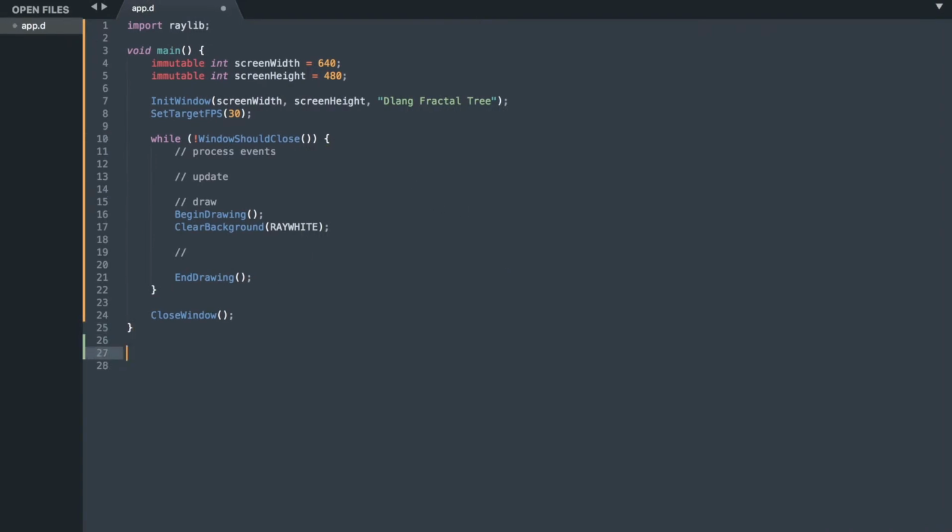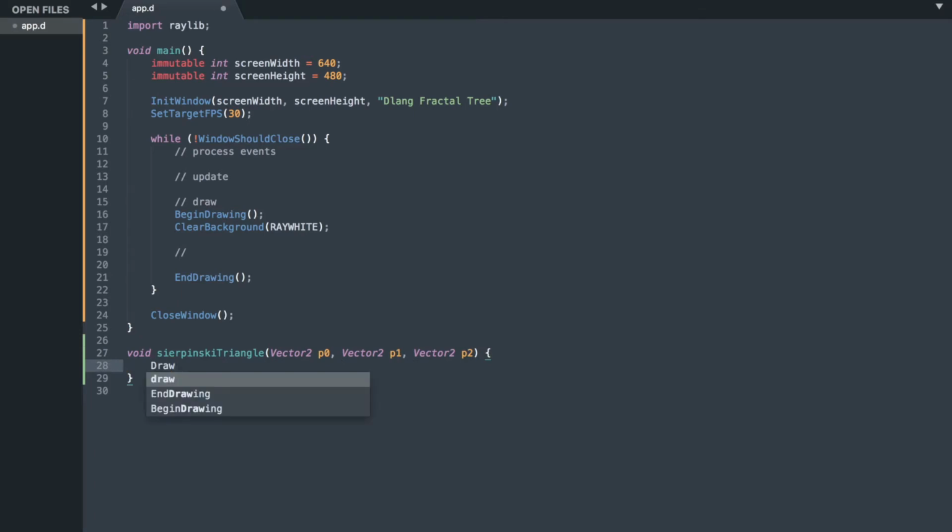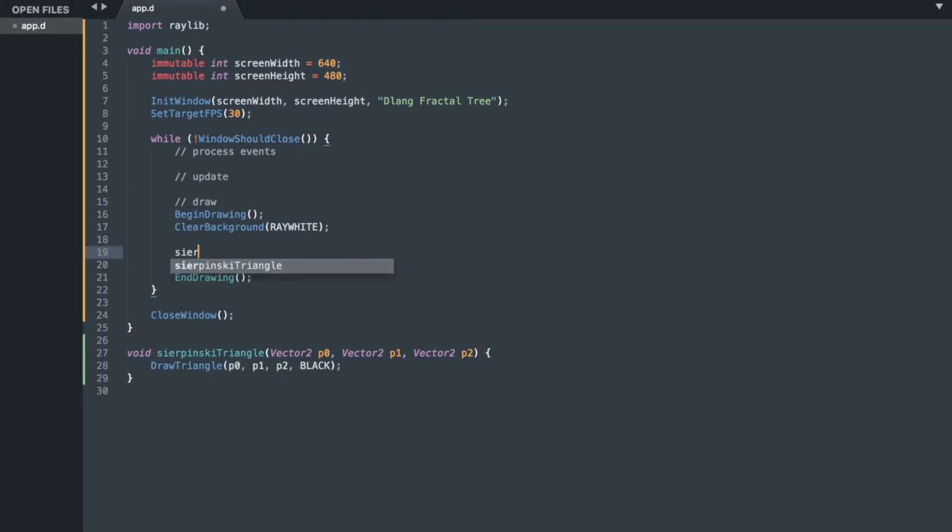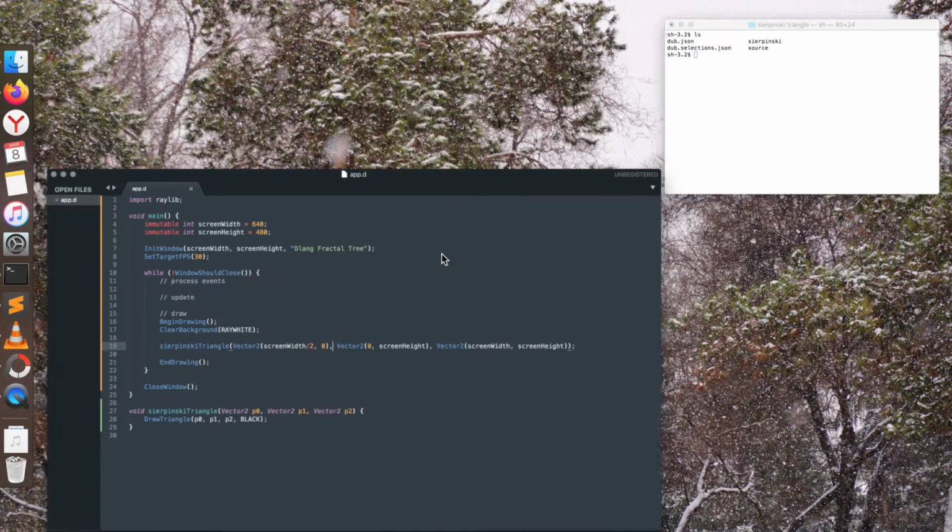Let's start by creating a Sierpinski triangle function. For now, it will just display a triangle. The function will take 3 points as arguments. Then I will draw a triangle using these points. Run the code and you should get your triangle.